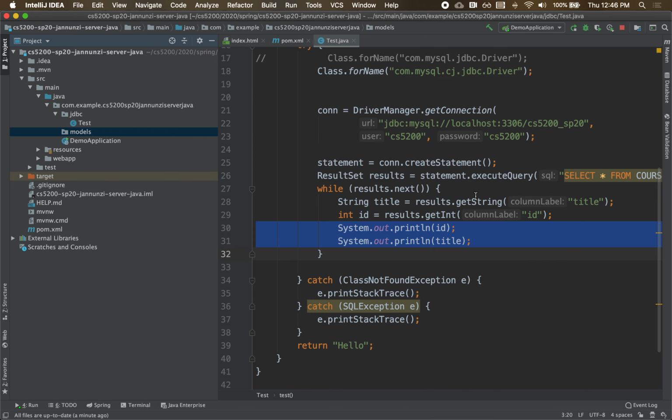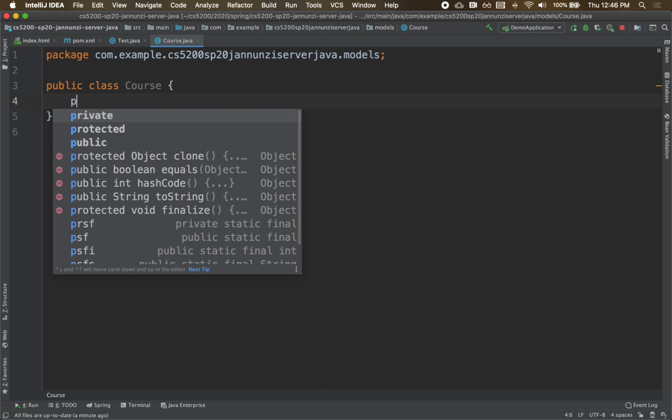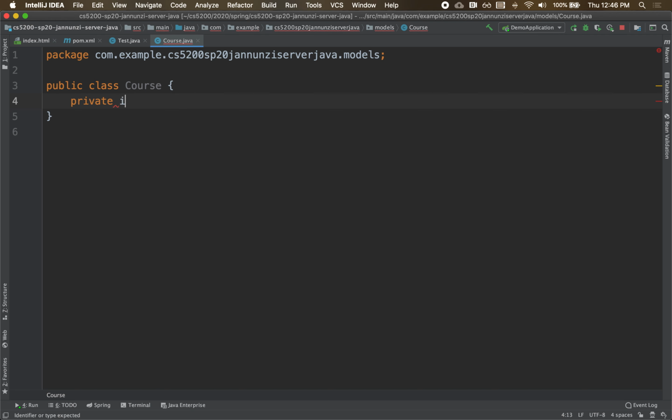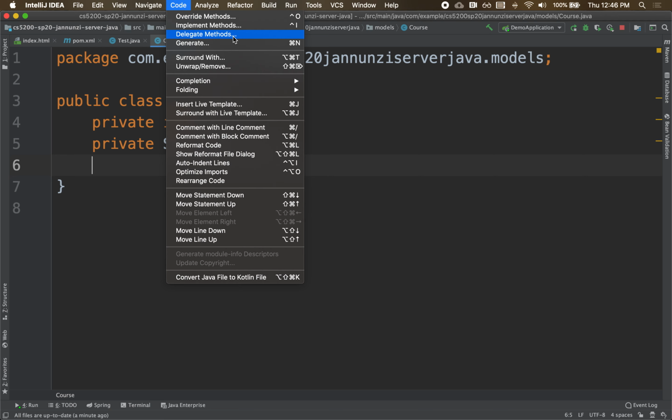Course, and in here you would have all the fields that you would need to represent a course in memory once it's loaded from the database, right? So you might have private int ID, and you might have private String title that represents your fields, your data in memory. You might also have setters and getters that go along with this.